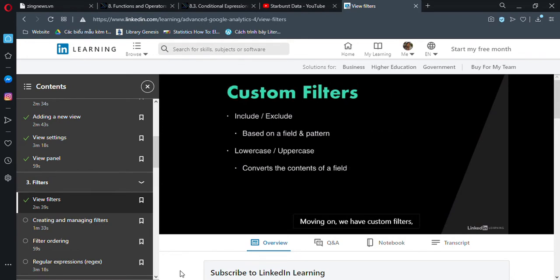Moving on, we have custom filters. We can start with include and exclude filters, but we go beyond traffic. Instead, we can select a field and create a pattern. We can do this to say we want to include only mobile users. So we would say for the filter on the device category, we're looking for only data that is mobile. We also have the ability to normalize our data using lowercase and uppercase filters. This can really help make your reports easier to use.